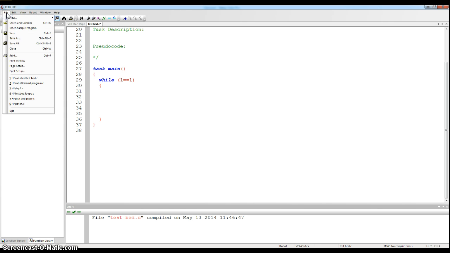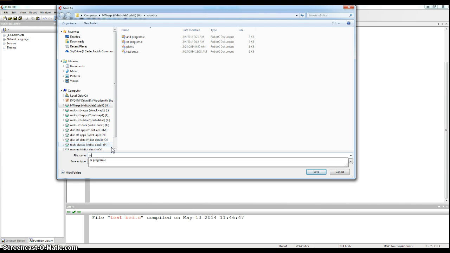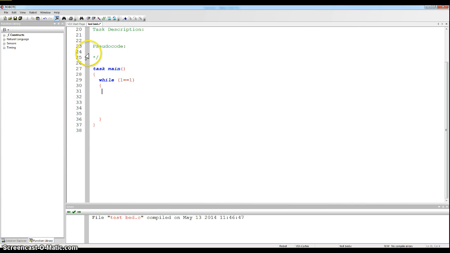Go to File, Save As, and save it as OR program. I've already saved one here, so I'm not going to save it again, but you guys save it as OR program. Up at the top now it should say OR program for you guys. Again, mine says testbed because I didn't save mine, but you guys should.